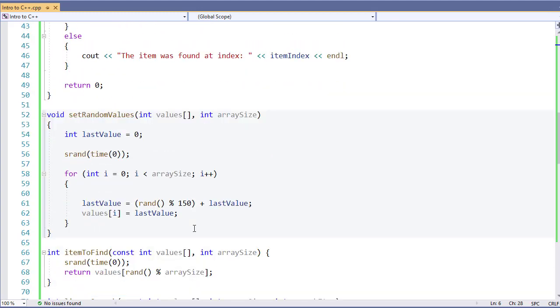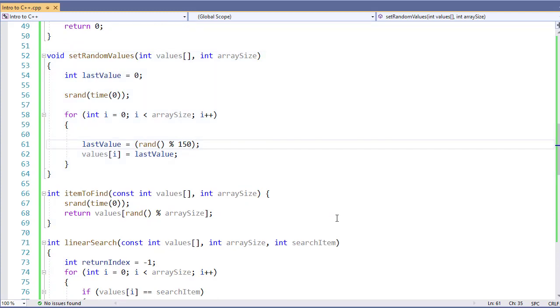So we're going to do two things. The first thing we're going to do is in our set random values, we are going to remove the ability to add the last value. So what this means is that our value is going to be constantly in a different order. So I'm going to need to sort this. Because my information is no longer sorted, I'm going to need to write a sorting function.